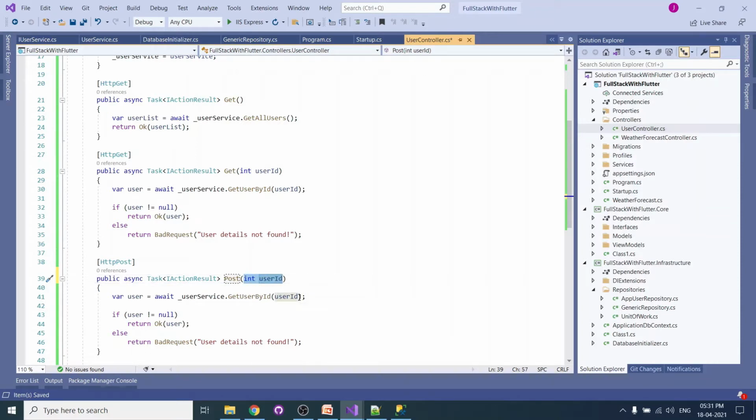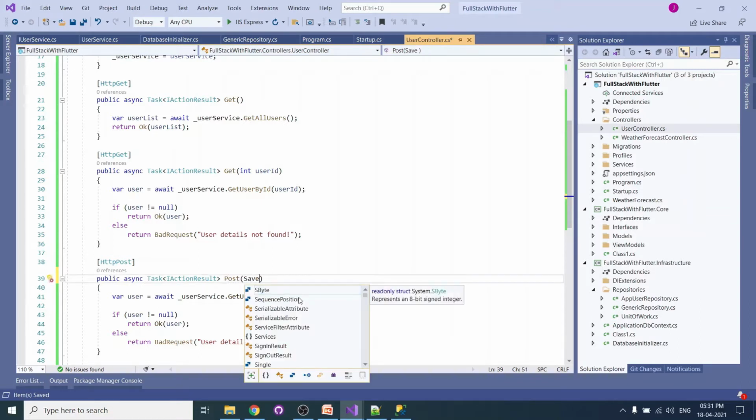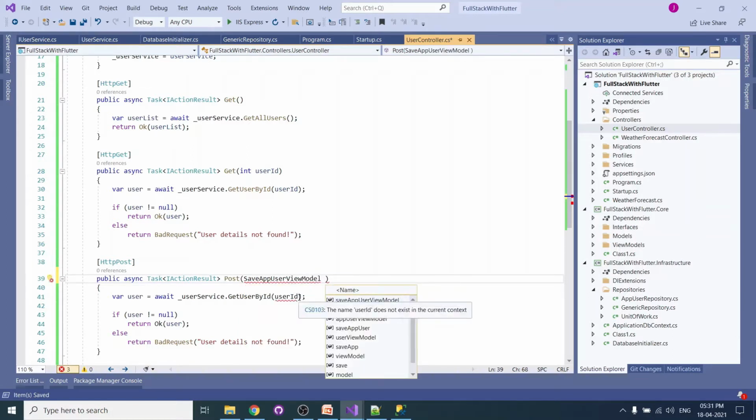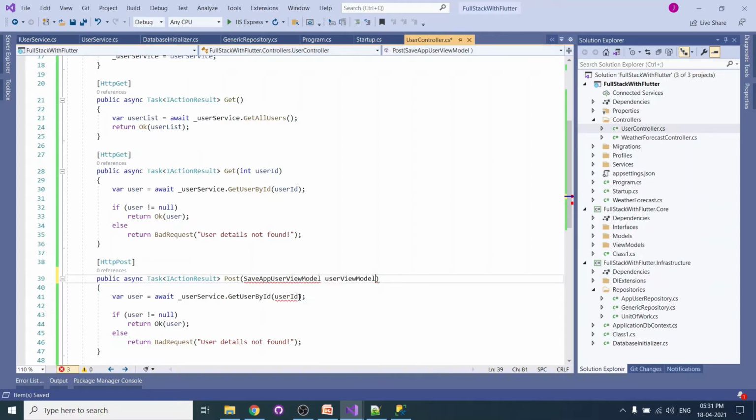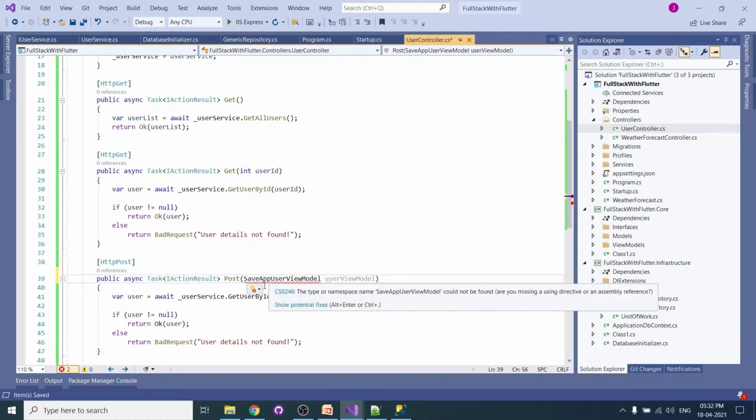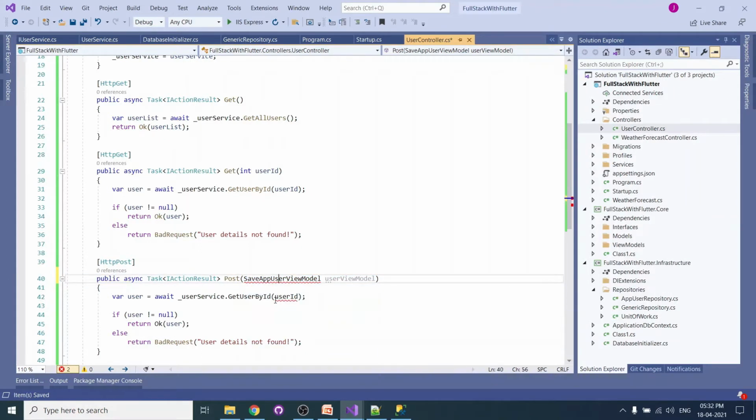Here, save, app user view model. So I'm receiving the view model here, and I'm passing it to the create new user method.